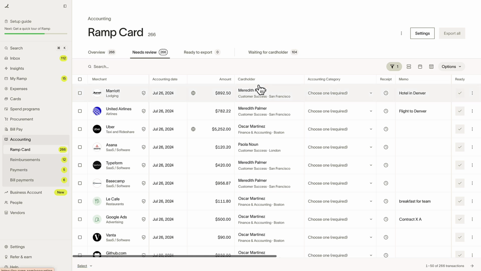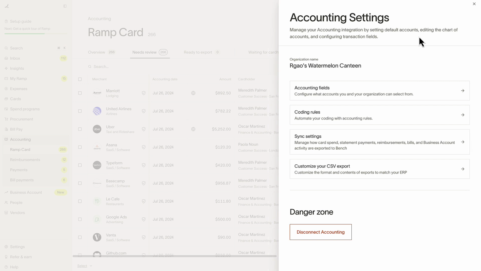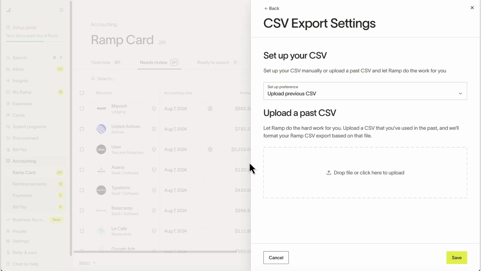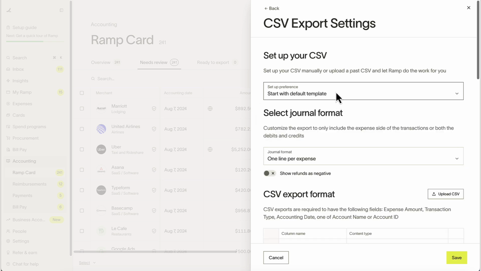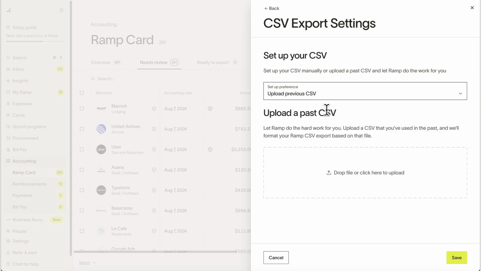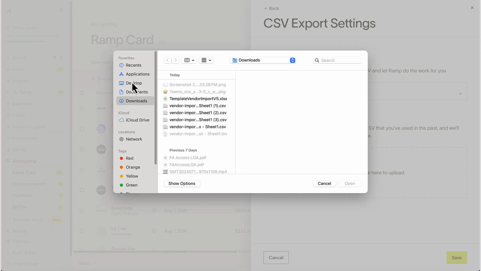To begin, we start in the Accounting tab and navigate to Settings. Here we will find our custom CSV export. It is within here we can select our preference for the format in which we want the CSVs to be uploaded. We can choose from RAMP's default format or a format based on your own CSV file. Quickly upload and begin to organize.